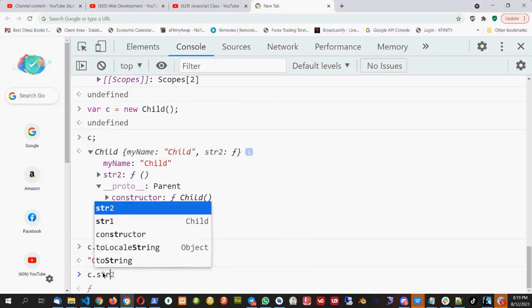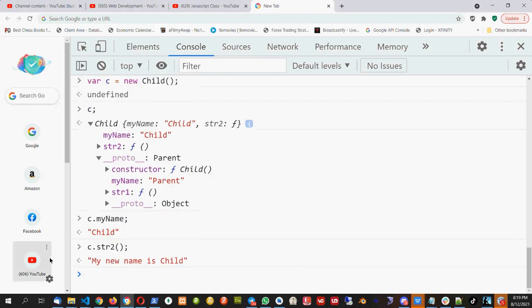If I say c.str2, my new name is child. When I say c.str1, it will check here if str1 exists or not. Since str1 does not exist here, it will go to the proto of this object. Inside proto, it checks whether str1 exists, and yes, it exists here. So it will run from here.